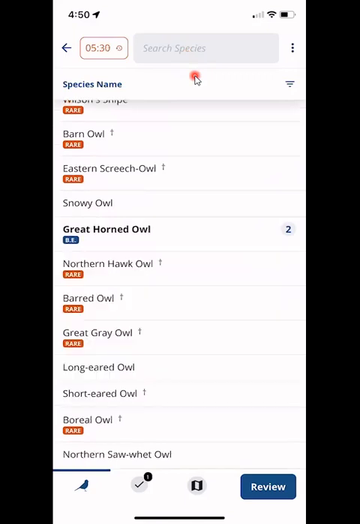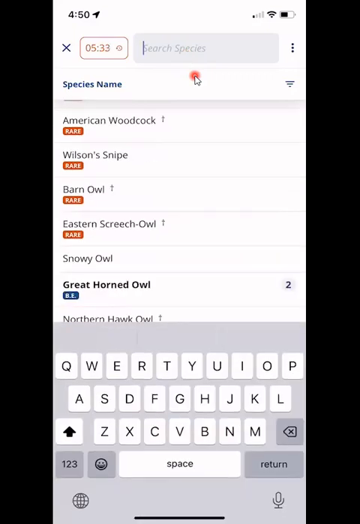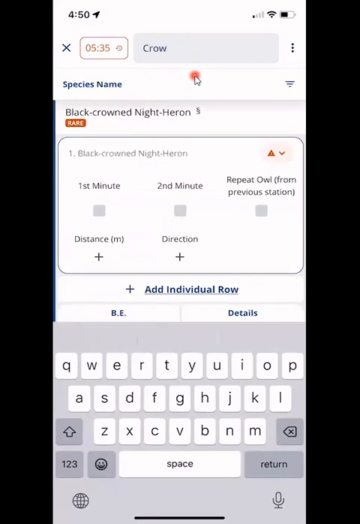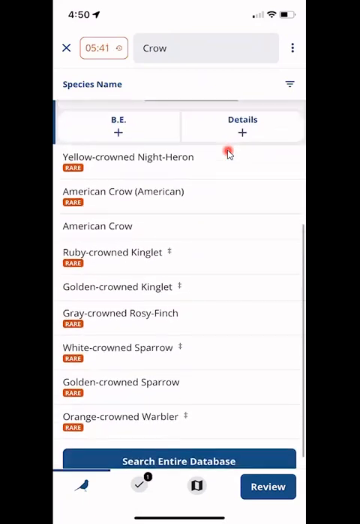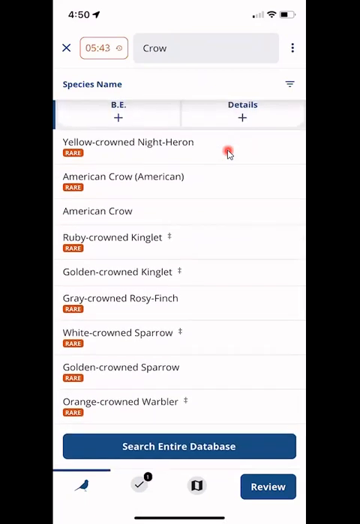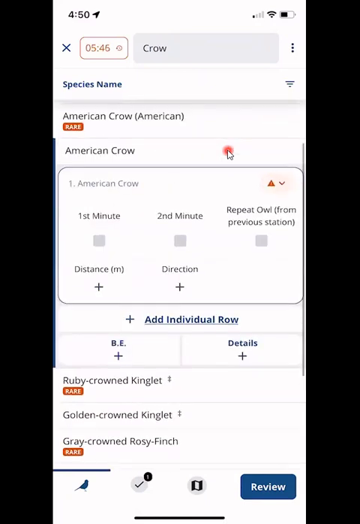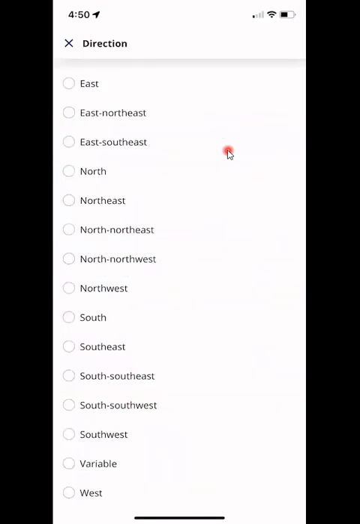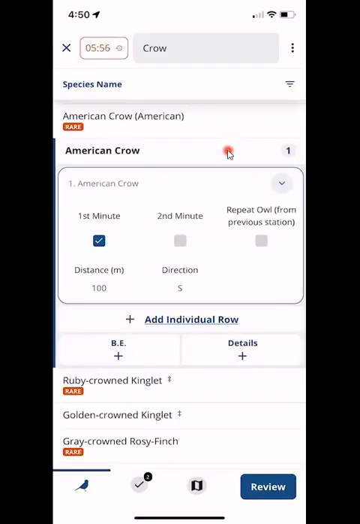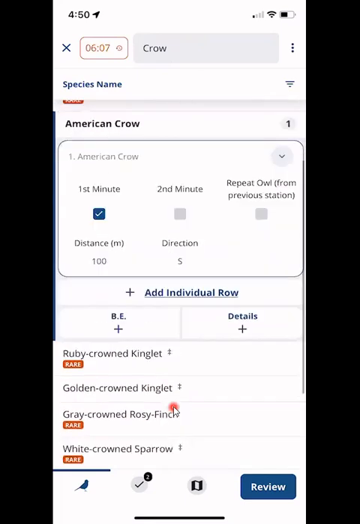You can go up here to search species, and I'm going to type in crow. And you can see it's going to bring up a whole bunch of species that all have crow in the name. So we can add American crow and say it called in the first minute, and we'll add distance. It was pretty close. It was, say, like 100 meters away, and it was to the south of us. You'll see here, because you have crow still in the search bar, that suddenly your list is very, very long. So you're going to have a whole bunch of species.